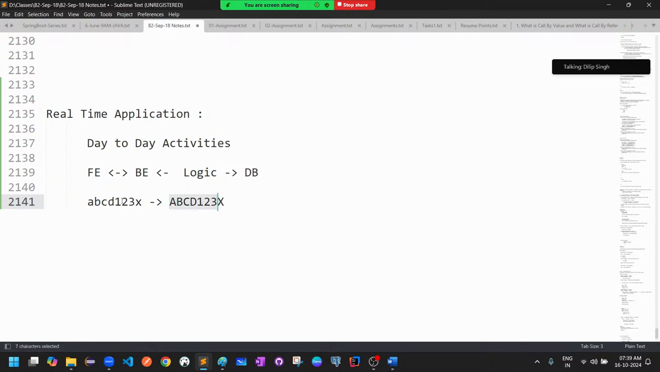So how does that happen? The software application is not asking the customer to enter data in uppercase. They are giving freedom to the customer, and whatever they enter, the application just converts into uppercase. These kinds of activities happen in every software application: converting to uppercase, lowercase, replacing characters, knowing the length. All these things come under day-to-day activities in every application.